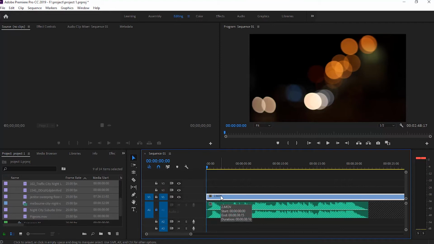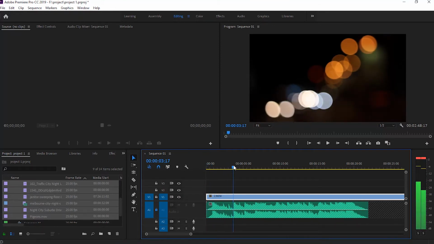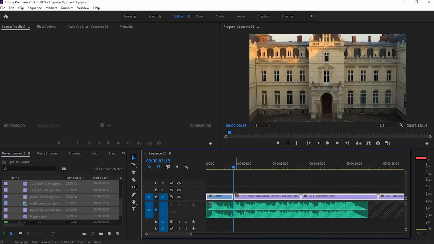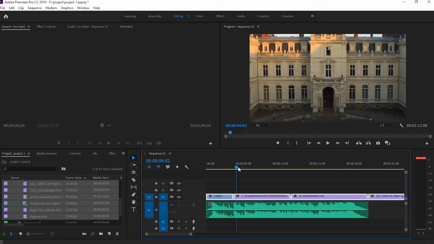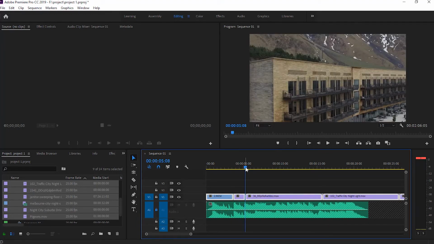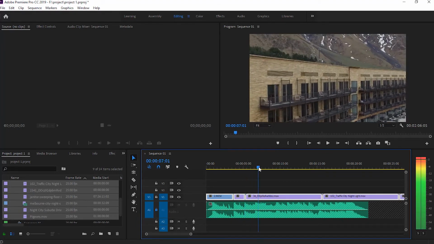Also, I want my file to end here. I just need to press the shortcut button W and as you can see, all the rest of this file will be deleted from this point on. And that's how the ripple editing is done. The next file, for example, from here up to here. The next file from here up to here.